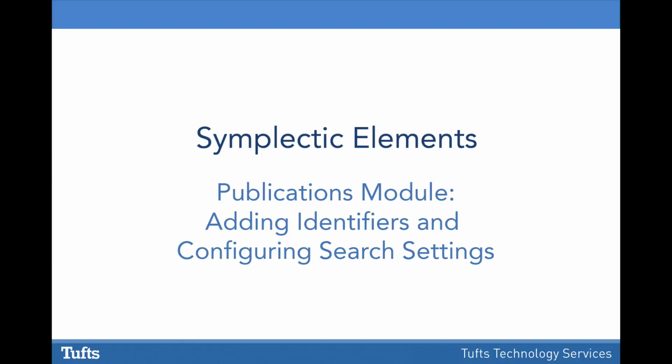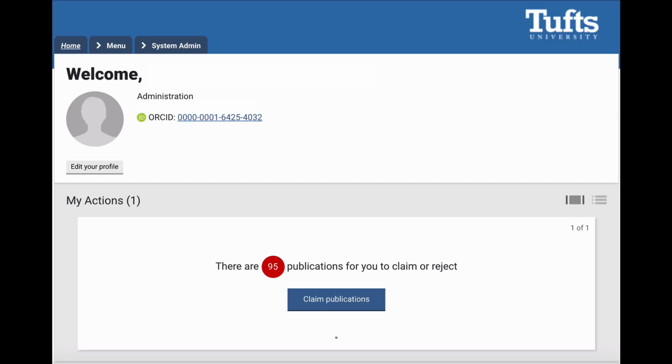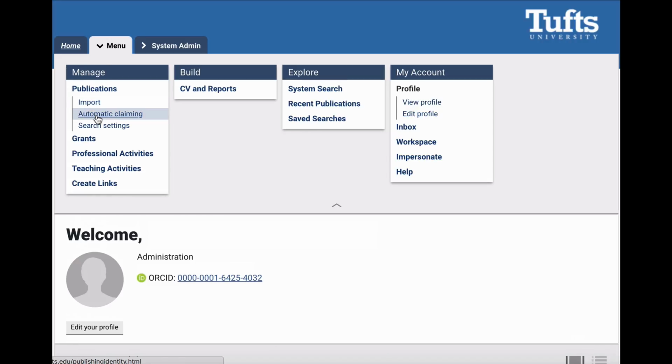This video will walk you through the processes of how to add or claim an author identifier and how to configure your search settings. We will begin by showing you how to claim an author identifier. Start by selecting the menu and choose Automatic Claiming.